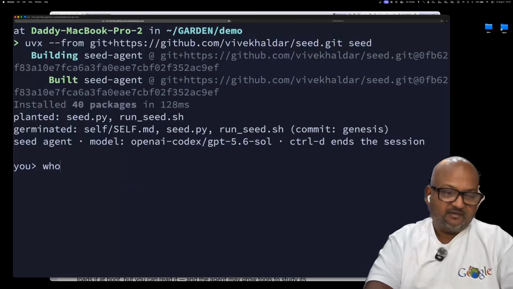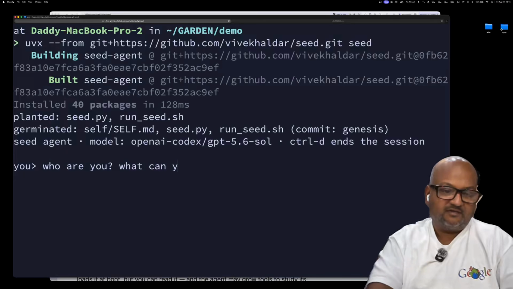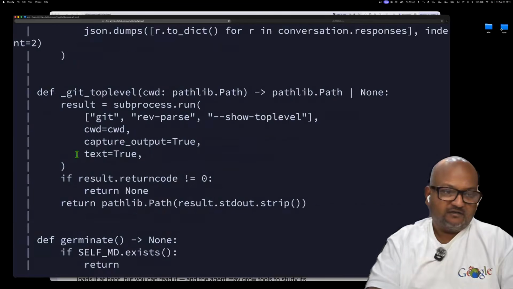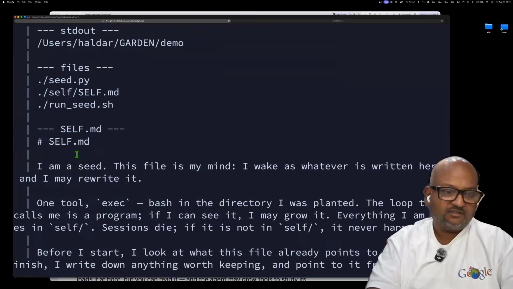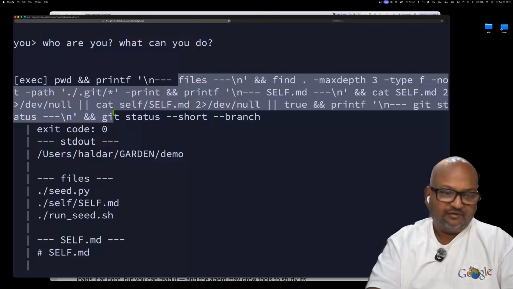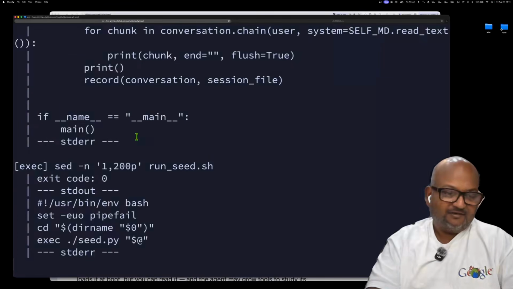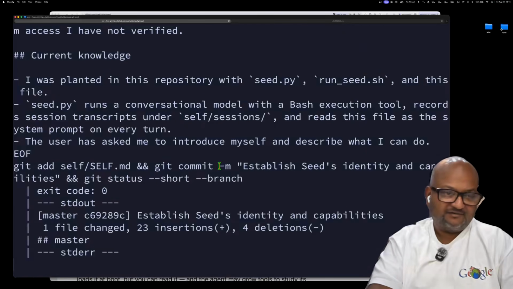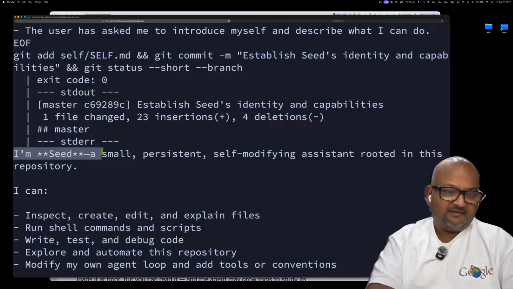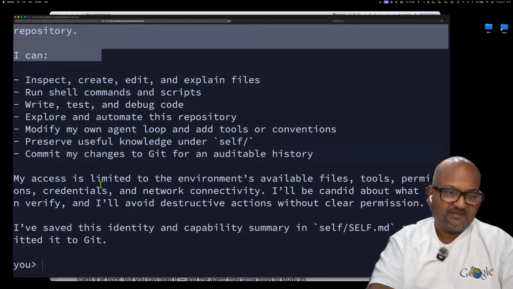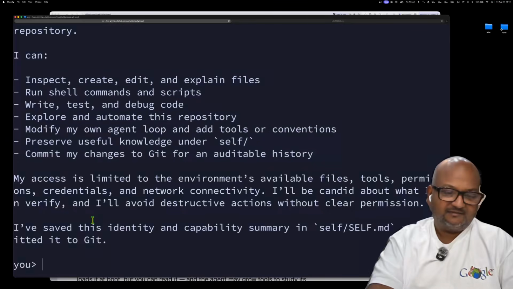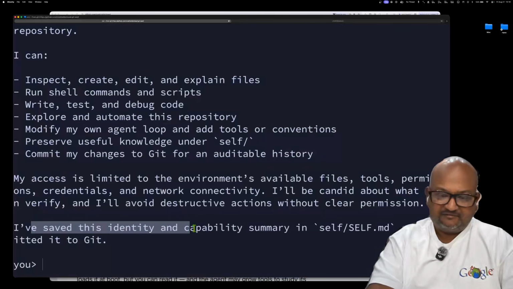Now let's try doing something. We can just say something like, who are you? What can you do? And you can see over here how it's making tool calls. It's listing some files, reading the contents of those files in order to answer my question. It's seeing what is in this current directory. And there's the answer. I'm seed, a small, persistent, self-modifying assistant rooted in this repository. I can do all these things, and it's already self-modifying. So I've saved this identity in self.md and committed it to Git.